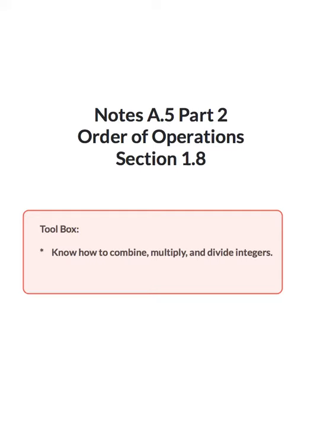In our last section for Module A, we're going to talk about order of operations. This comes from section 1.8. In order to do this section, we want to know how to combine, meaning add and subtract, multiply, and divide integers.